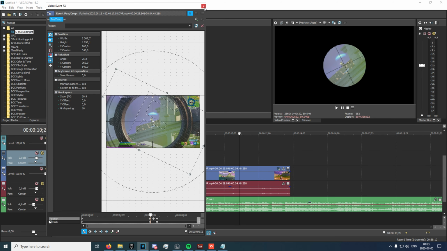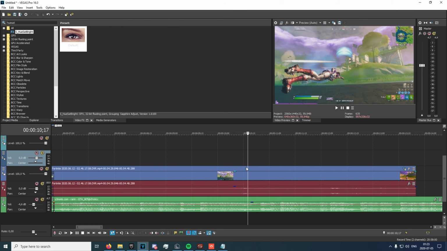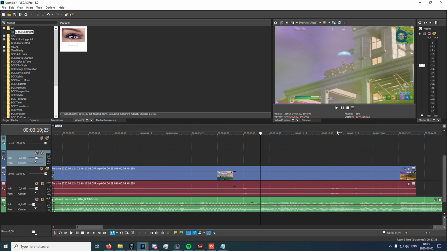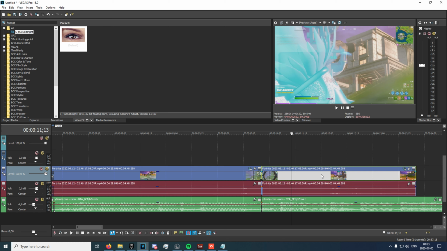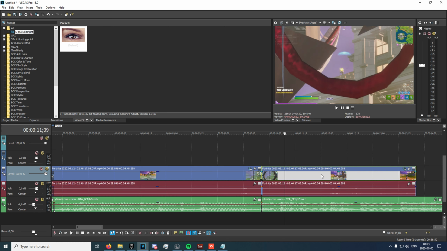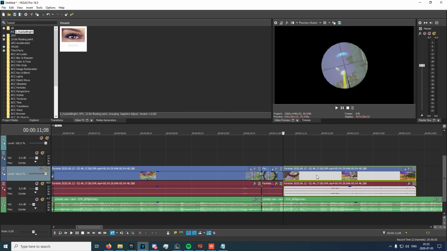And let's go ahead and delete that effect, and we can actually split the clip after you've done the masking. Split it right there, and make sure you get the music as well with the split, and right there.